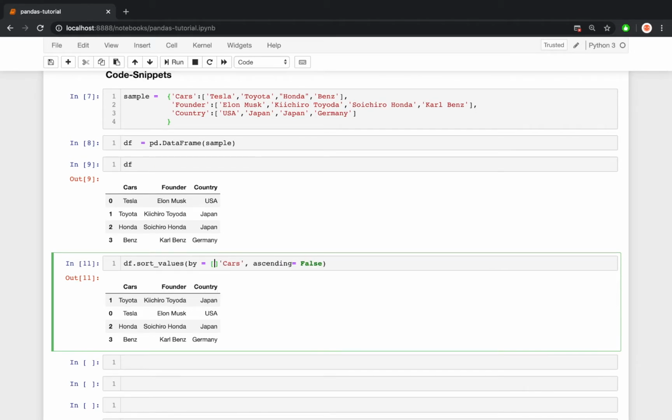You just have to pass in the list of columns that you want to sort by. Let's say I want to sort by cars and then by the founder column. So you have to pass cars and founder. What it will do is first sort the entire data frame based on the cars column in descending fashion, and then sort the data frame based on the founders column in descending fashion.